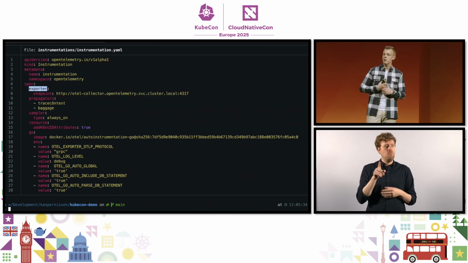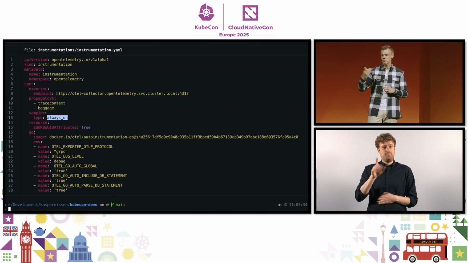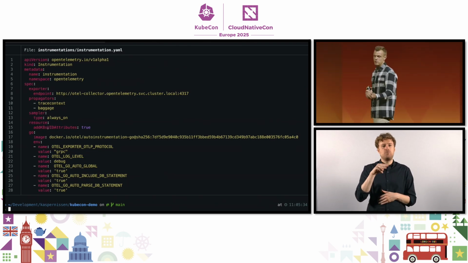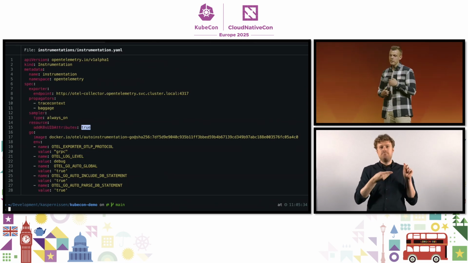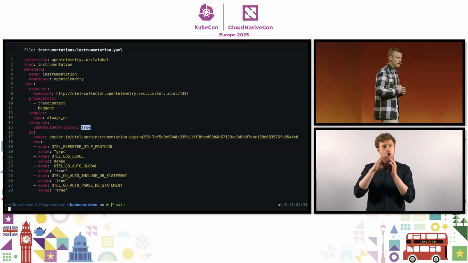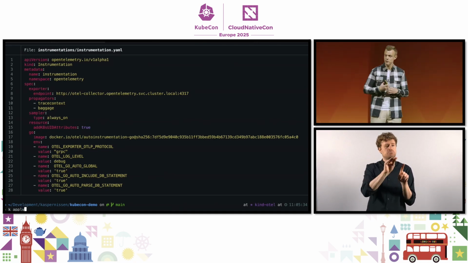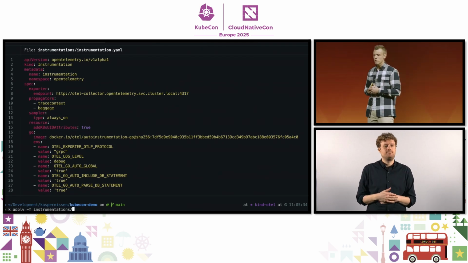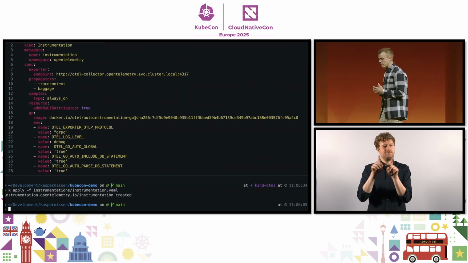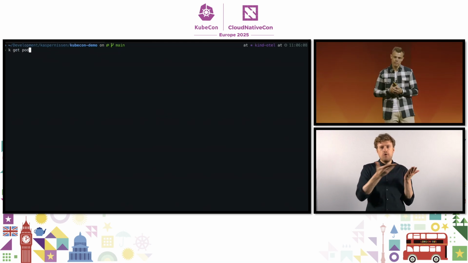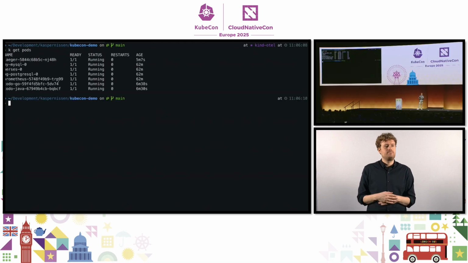And then we define where we want to send our data. So in this case, it will be to the collector I just showed you before. We can configure the sampler. We can add, like, UIDs for our Kubernetes resources, and we can configure for the different languages how we want the operator to inject the different auto-instrumentation. So we apply that to the cluster, and nothing really happens. As you can see here, you need to opt in.